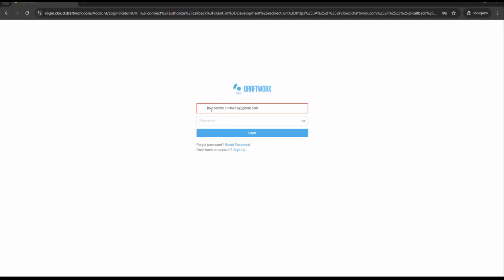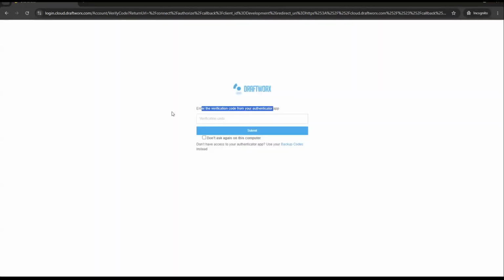So if I now log in with my email address, you can see it's asking me to enter that two-factor authentication code again, which I'm just going to type in. Now, an important thing here is you can say, don't ask again on this computer, so you're not going to have to do it every single time that you work on your computer. You can remember your computer.